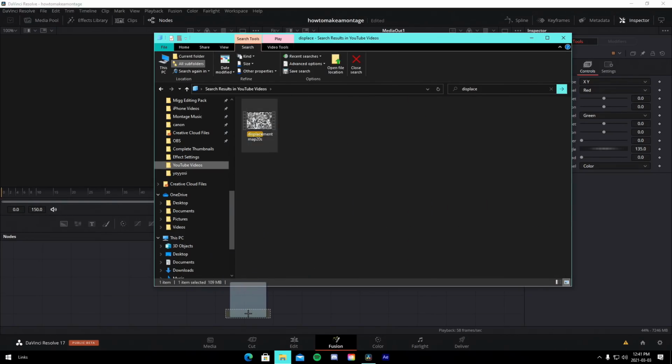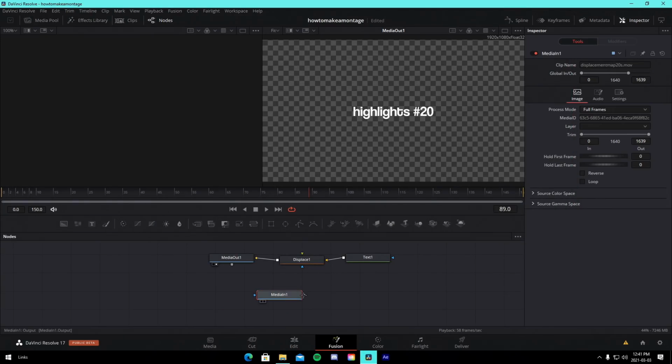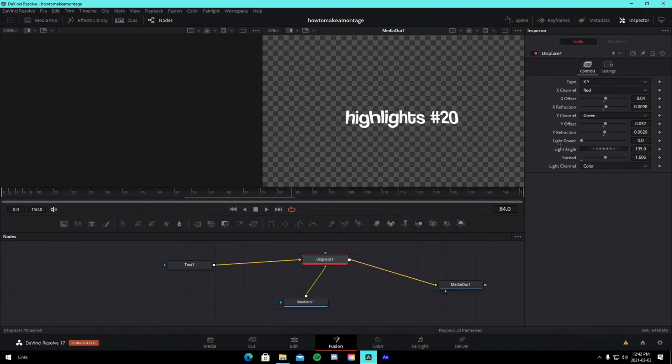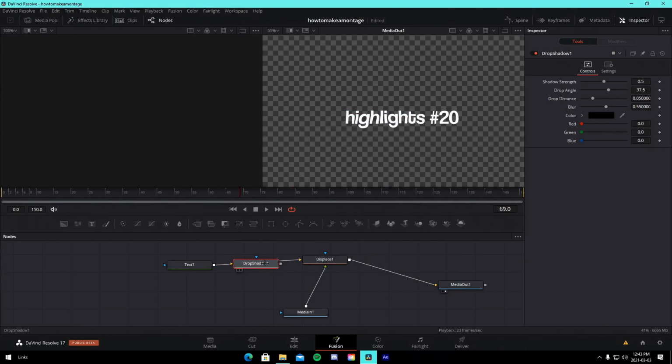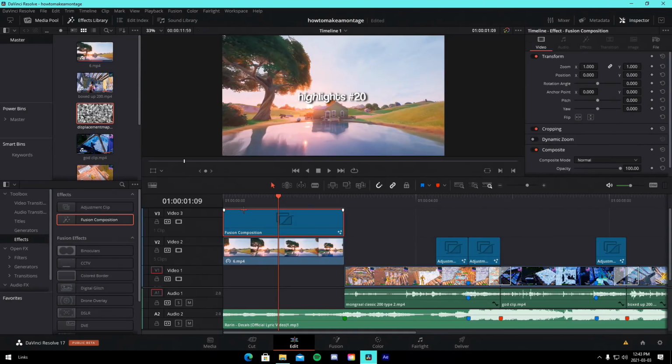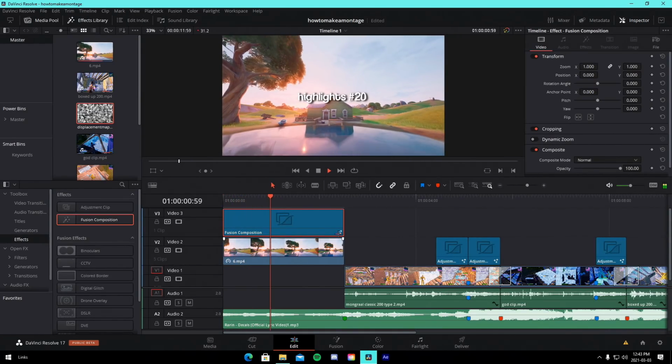So just like this, we're just going to drag it into our Fusion as well, and we're actually going to connect this to our displace. But just copy the displace settings that I have right here for you guys. You can also add a drop shadow just like this and add it just in like this, and what it will do is it'll add a nice drop shadow to your text. You can just change the angle, the distance, that kind of stuff. And yeah, that's pretty much, you can make a nice little text like that.